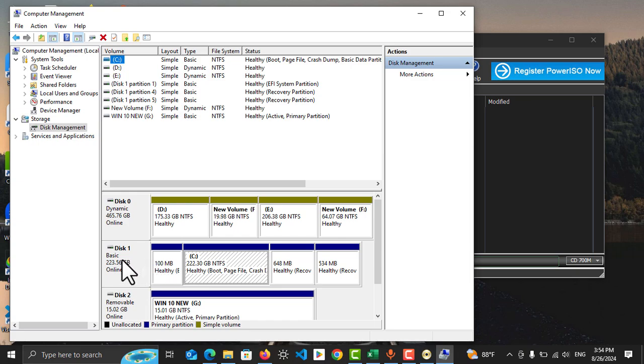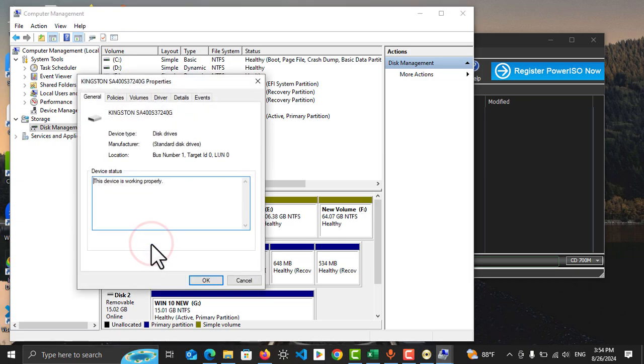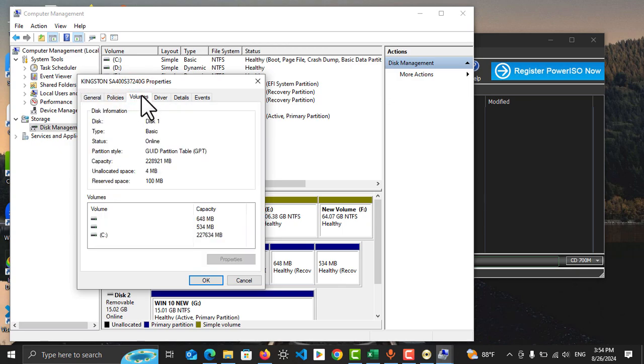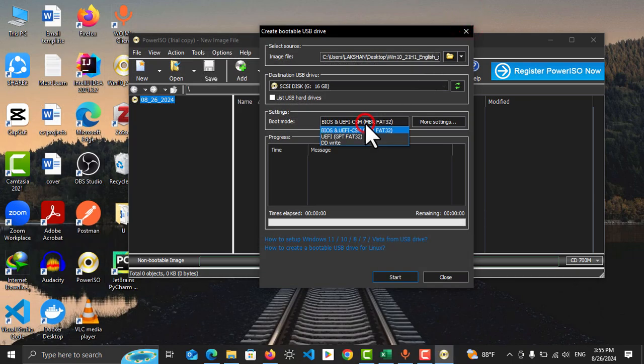So you have to right click on here and go to properties. In the properties menu, you have to go to the volume section. In the volume section, you can see there is an option called partition style, and it is set as GPT. So you have to make the Windows installation also in GPT format. So once you have identified this, just tap on OK and close this one, and you have to select the second one, GPT FAT32 format.